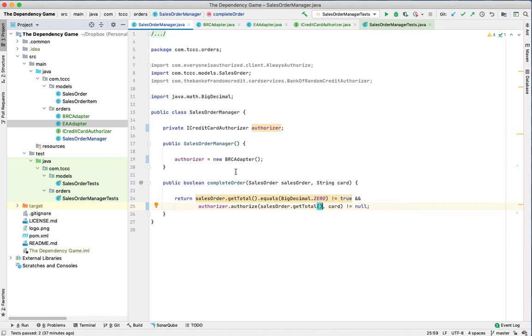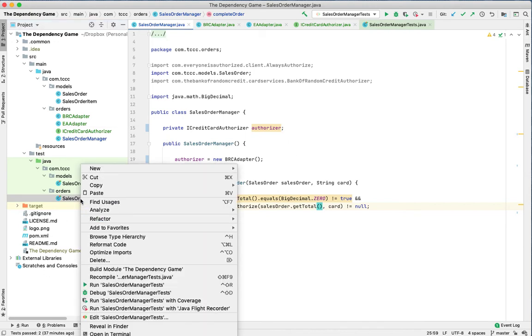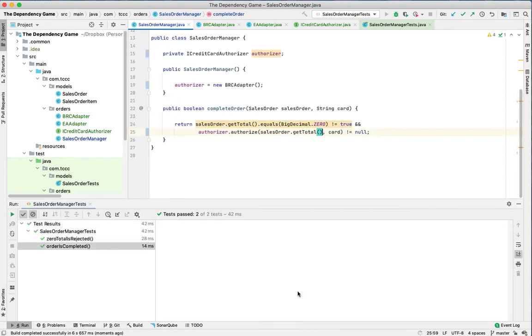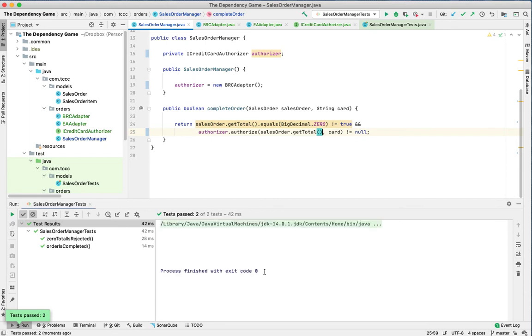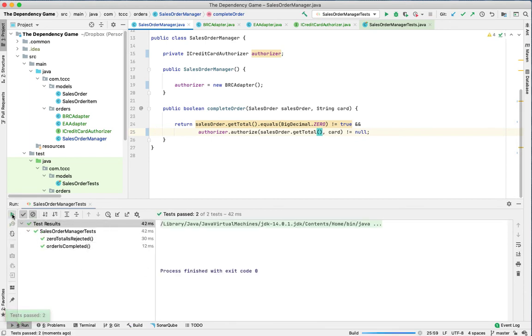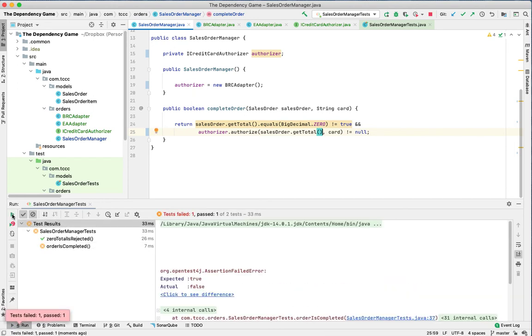Now, if I go and I run the tests again, let's run these, you're going to see that we're back to our non-deterministic problem because we went back to the bank of random credit, and sometimes when I run it, it works, and sometimes when I run it, it doesn't. So we're going to need some way to fix that. But in the meantime, I took care of a few things.